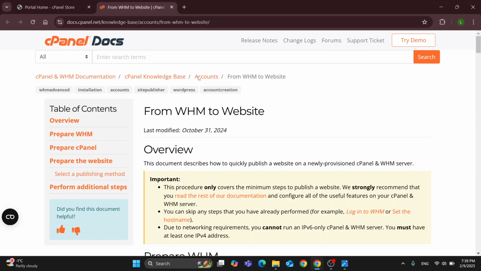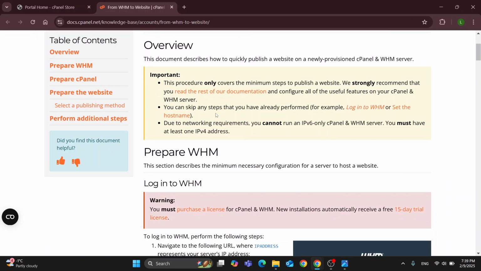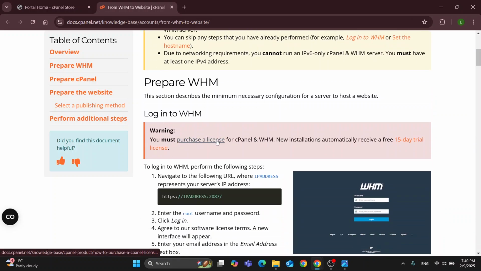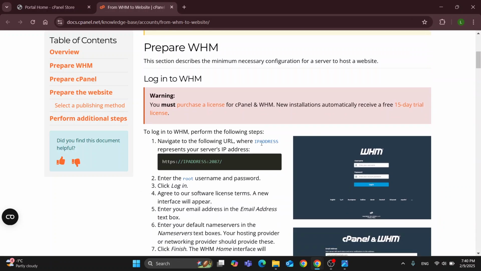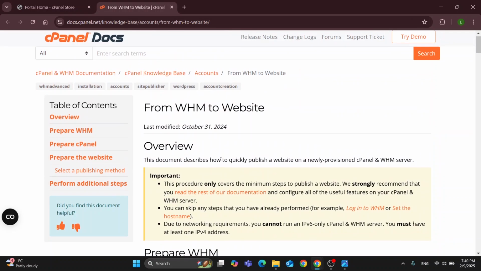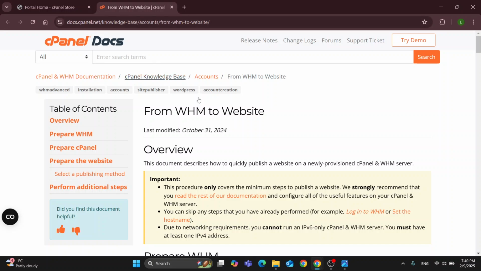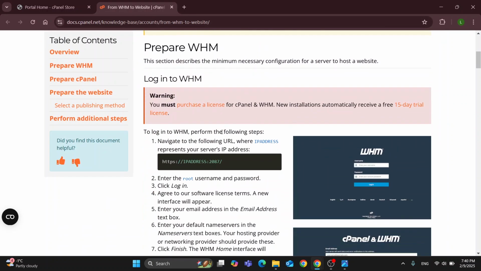So as you can see, take a look at right here on the official cPanel website, we have an article showing us how to get started with VHM and how we can add it to our website. So if you scroll down a bit, we can find all the steps that we need. So as you can see, to get started in preparing VHM, you can go ahead and get started with purchasing a license for cPanel and VHM, after which you can continue. So first thing is first you open up this URL right here of your IP address. So what you want to do is find this article right here for yourself on the official website and get started with following all the steps right here.